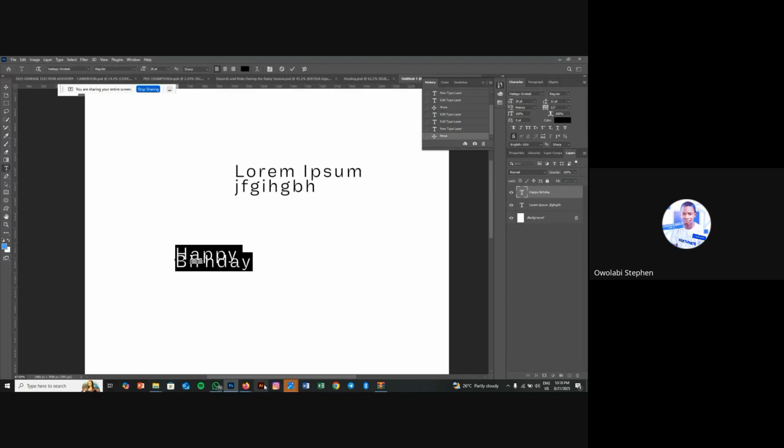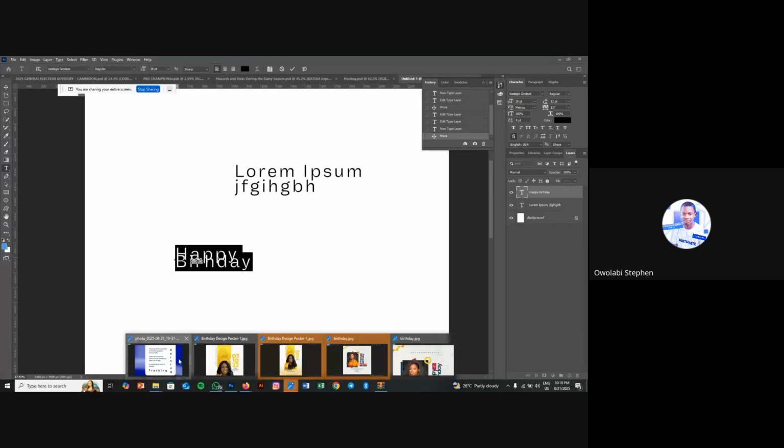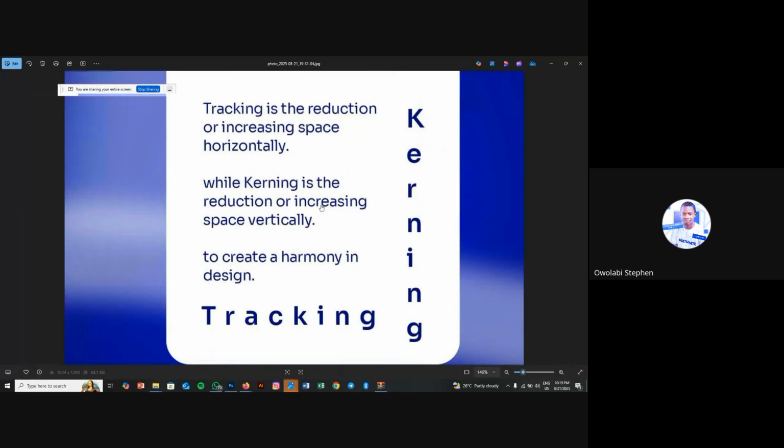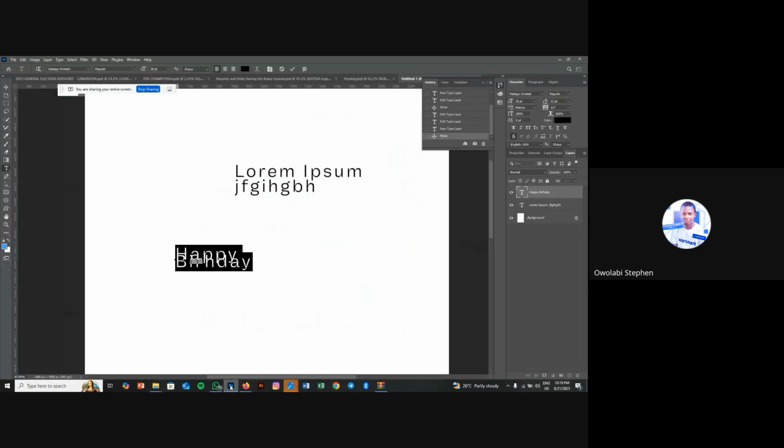I'm going to apply what we call kerning. What is kerning? Kerning tells you that you are increasing or decreasing the spaces, up and down, up and down. So this happy birthday, I want to increase the space so I can see the text clearly. So what I just did now is what we call kerning.